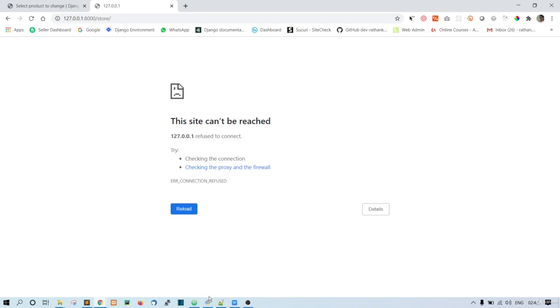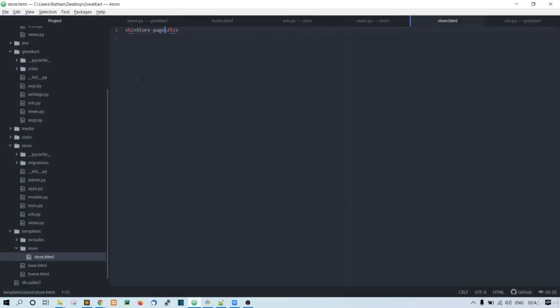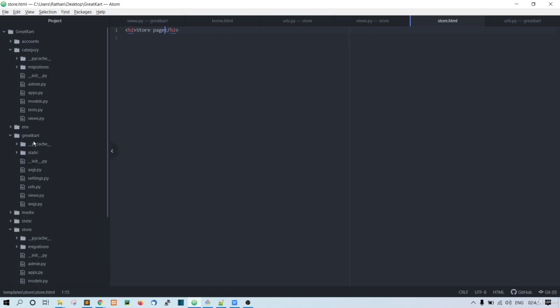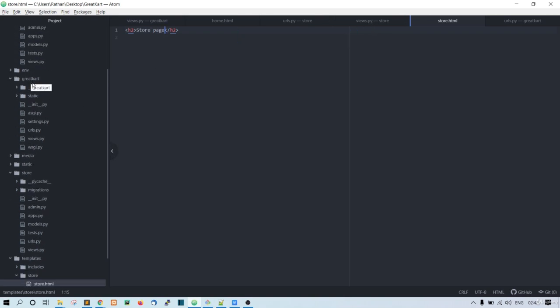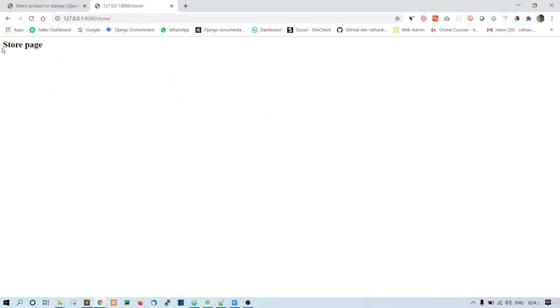Okay, there must be something wrong. What happened? Include is not defined. In the greatcart folder we have the urls.py file, and we should import the include function. It comes from django.urls: import path, include. Now when we refresh it, the store page is working.